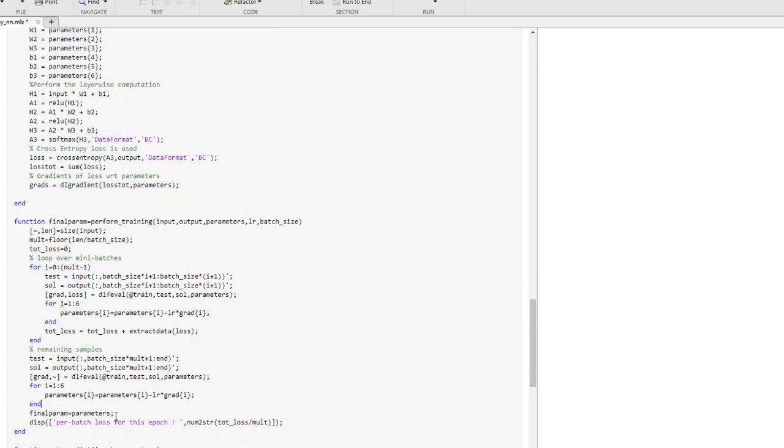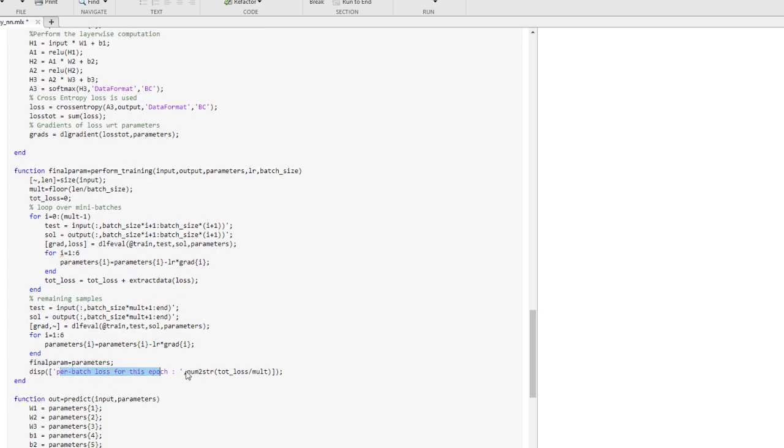So suppose, let's take the example where I have 101 images and my batch size is 10. That means I have 10 mini batches and then 1 remaining image, because I can't divide 101 by 10 evenly. So this remaining bit of code takes care of those remaining images. And then I display the per epoch loss.